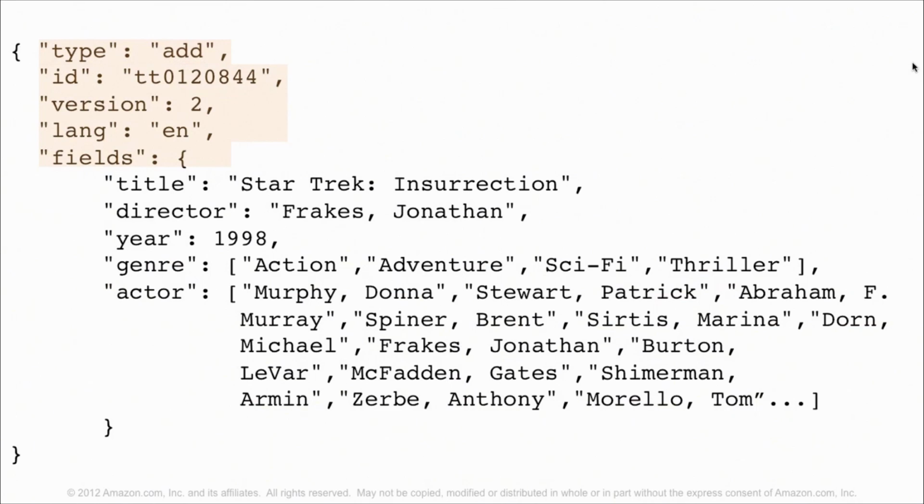Within our fields, as we can see, we have title, director, year, genre, and actor. And then our data itself is the values for those fields. This is an example of Star Trek Insurrection. As you can see, values can either be single or multiple. Genre and actor are both multiple value fields. So this is how the data looks when you send it to CloudSearch.